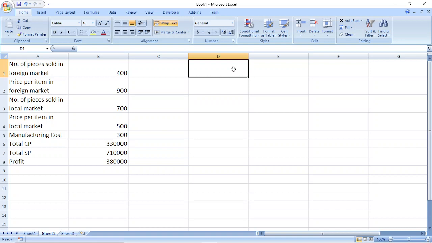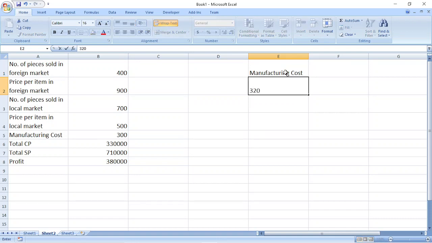Let's first write down the different manufacturing cost values. So the manufacturing, I hope I'm getting the spellings right. In case there is any mistake on my end, you can leave it in the comment section.